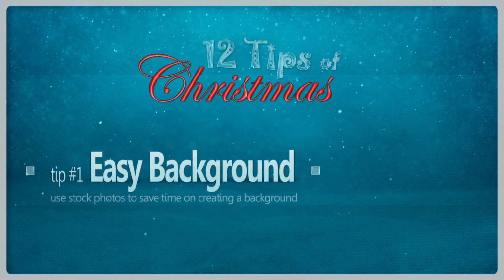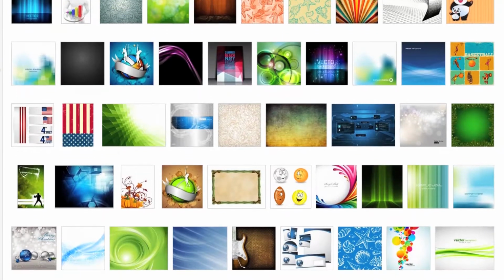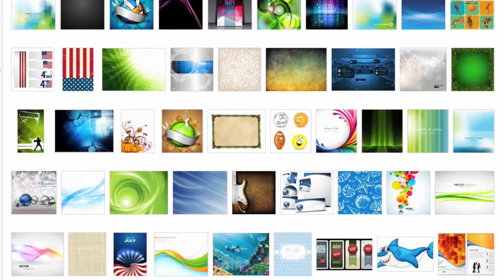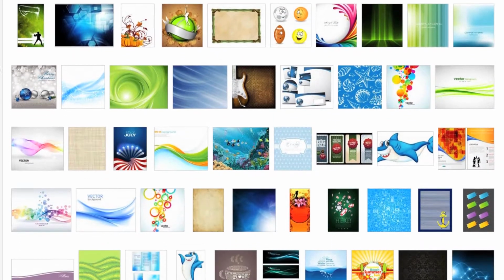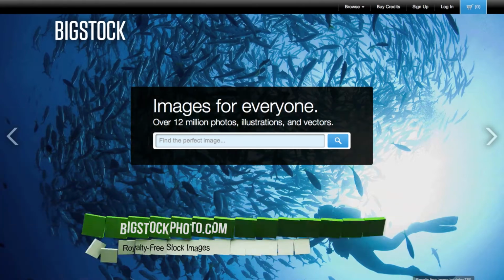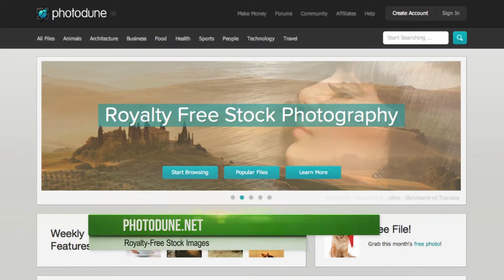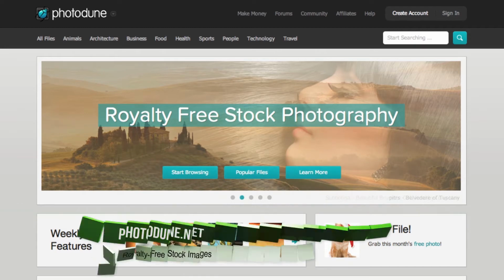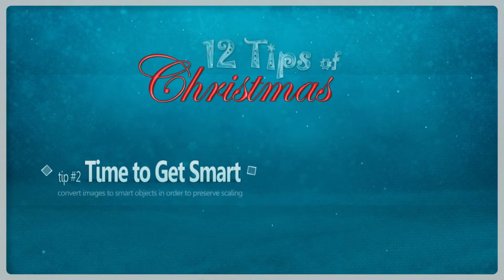Tip number 1. If you're strapped for time, one of the best things that you could do is to simply buy assets. There are tons of really good stock photo sites where you could buy truly awesome designs that you could use as a background. Now, two of my favorite stock photo sites are bigstockphoto.com and photodune.net, and you could find links inside of the description below.